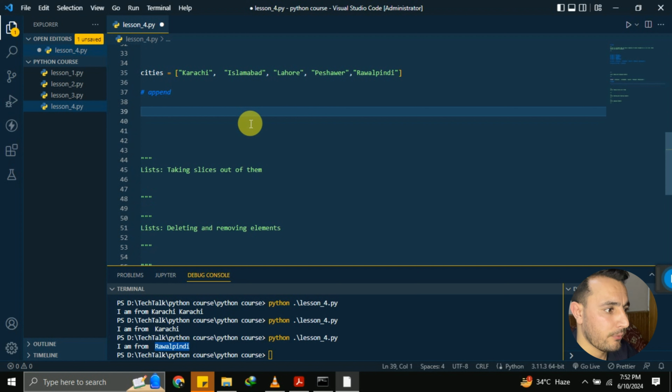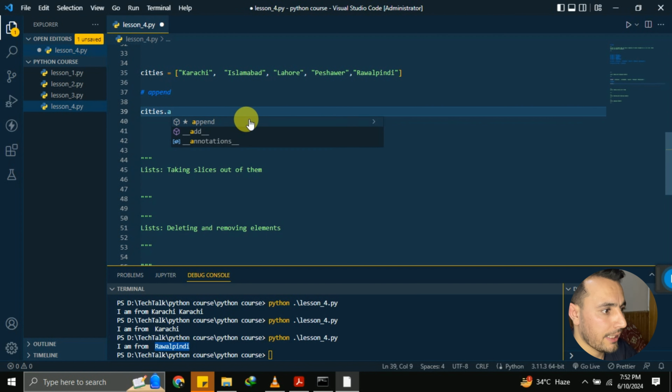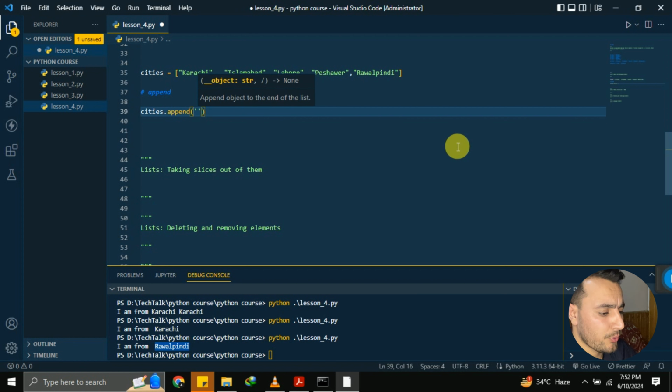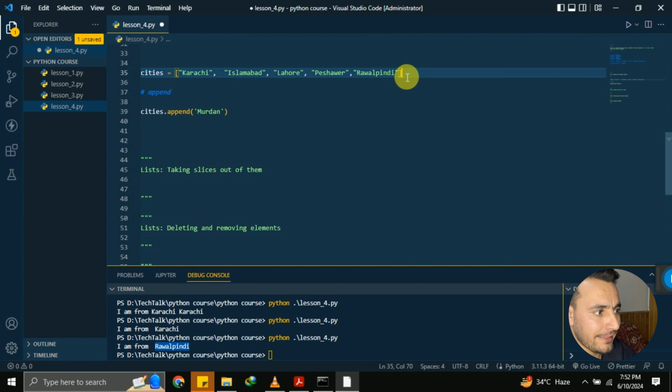For example, I want to add another city. So let's see, cities dot append, and I'm going to give a string. Let's say Mardan. What this line is going to do is add Mardan at the end of this list. So next time I print cities, I am going to get the whole list including Mardan.